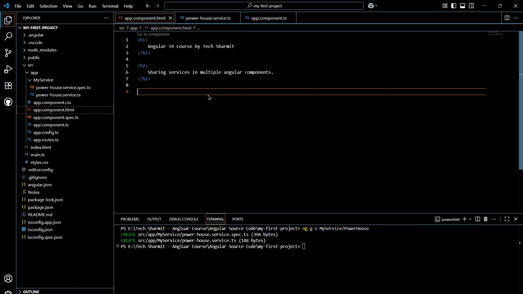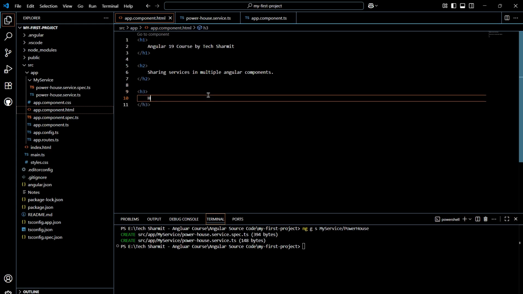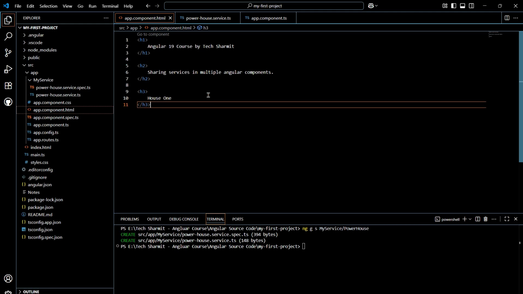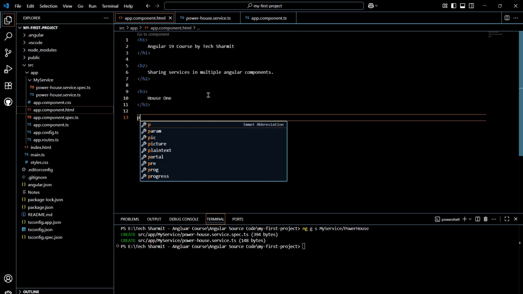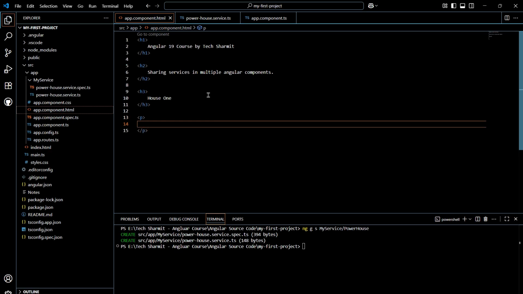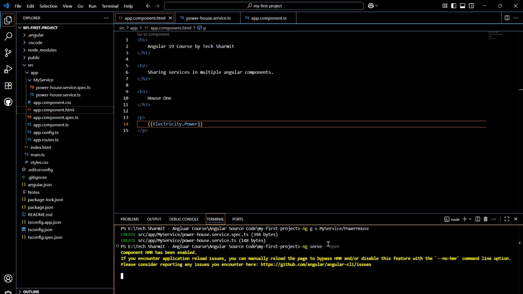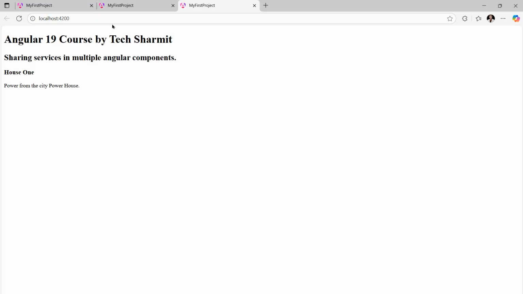So here I'll put one heading h3 where I will write house 1. Okay, so this is our house 1, and after this house 1 we will use one paragraph which will use that service. So we will simply write here electricity dot power. Perfect. Now you can save it and let's run the application. So ng serve --open, enter. Once you wait here, it will show you the output on the browser screen, which is now available.